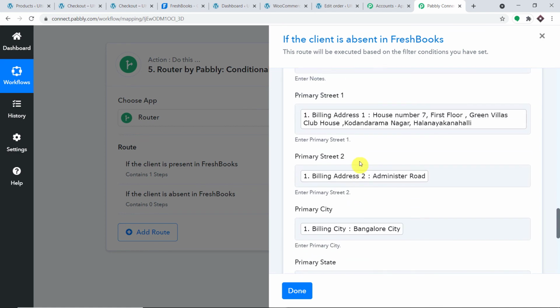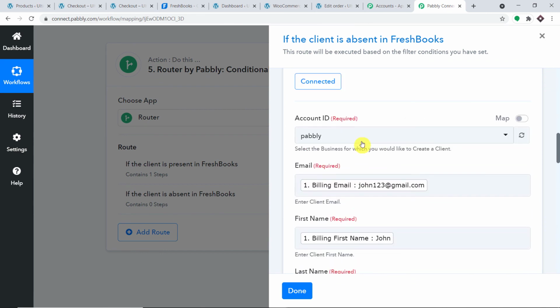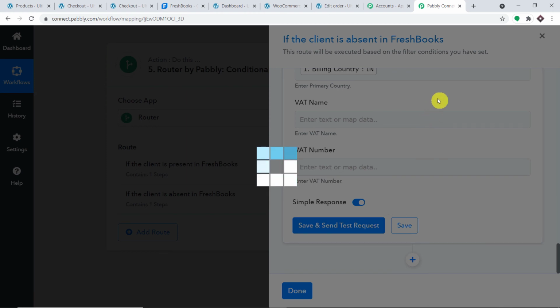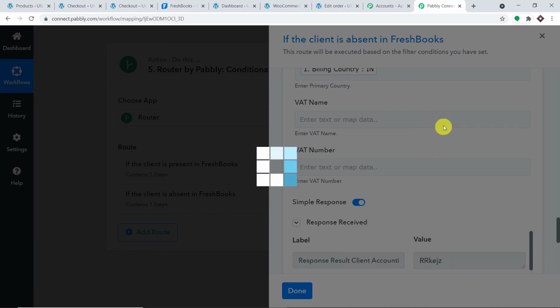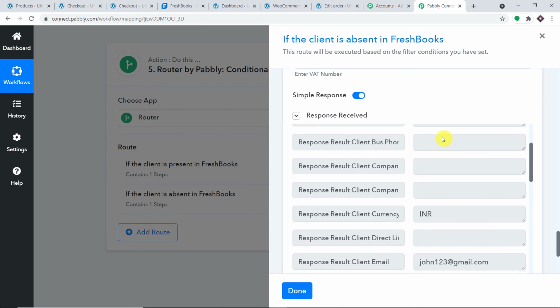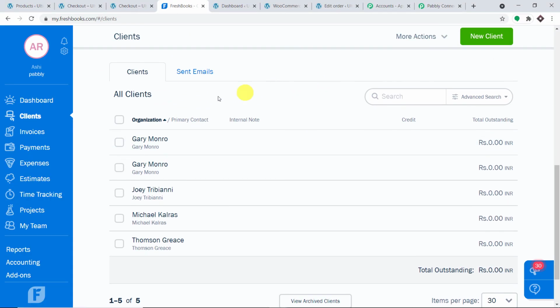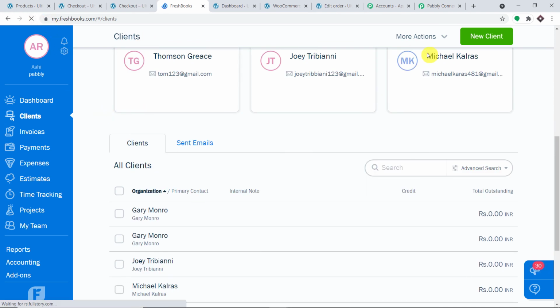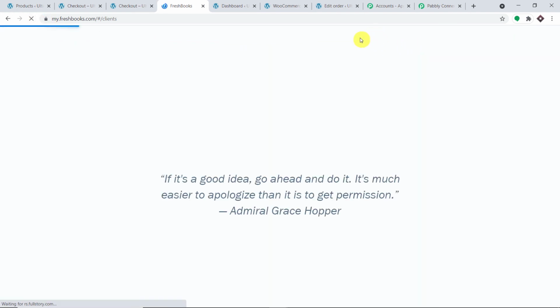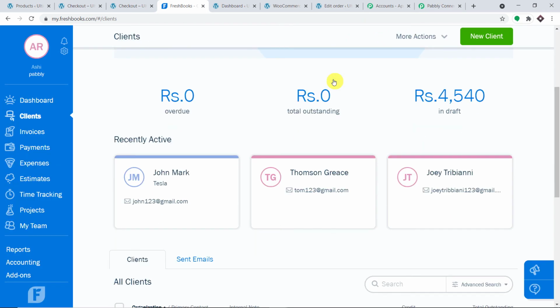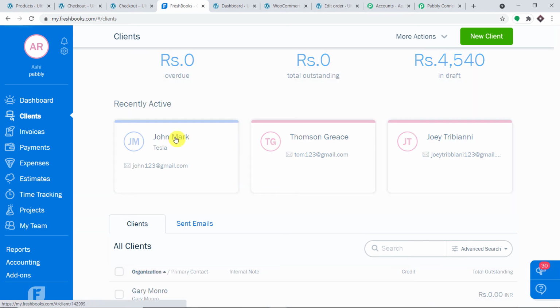So at this point, we have mapped sufficient details enough to create a client in FreshBooks. Let me just straight away click on Save and Send Test Request. The response once again is a positive one. Let's have a look. Do we have a client called John Mark in FreshBooks? Let me go to the clients and refresh this. It will show in a minute. Yes, we do have a John Mark and he works in Tesla.